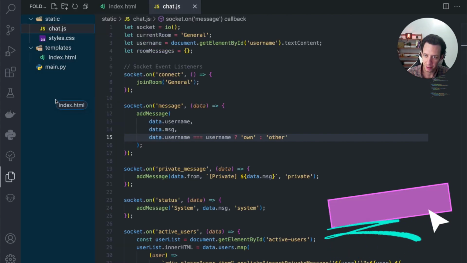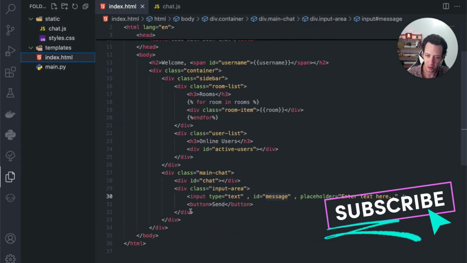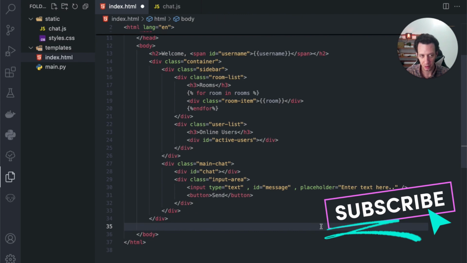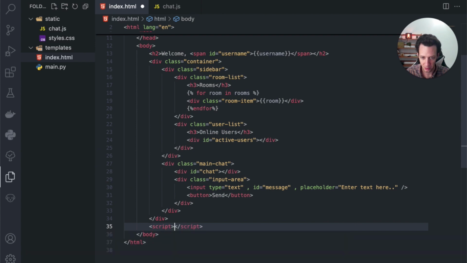So I'm going to go back here. Let's go into my index. Before the body, everything now is going to take place here in the index. So before the body ends, let's add a script. Okay. We need to give a source, and we're going to go Jinja URL for. It's inside static. We're going to go file name. This is going to be chat.js.